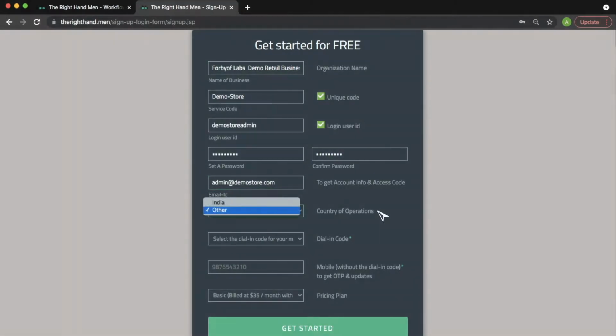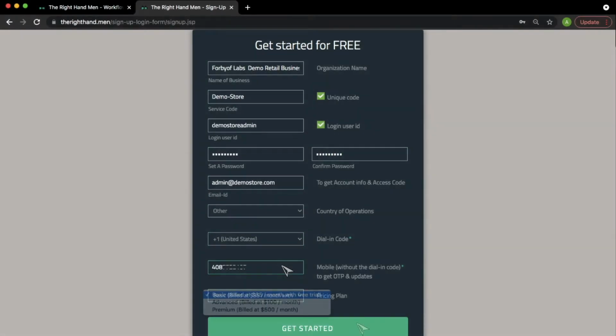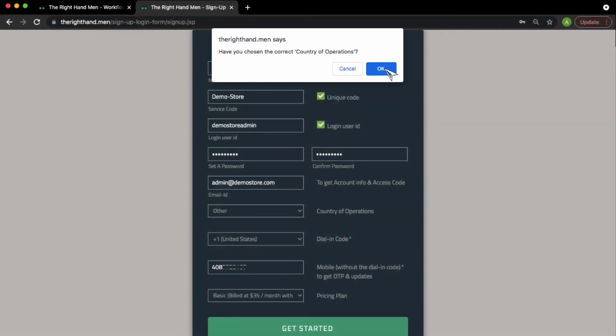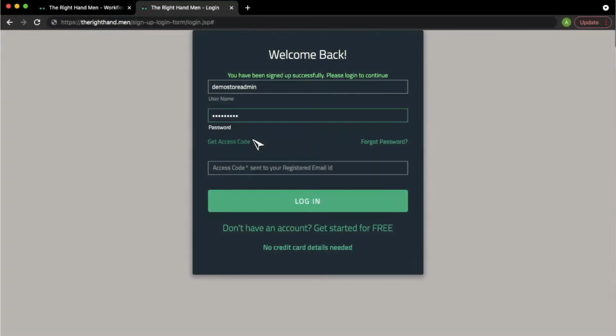Your business may operate in one or more regions or countries. Unless you operate only in India, choose Other. Even if you operate in India along with any other country like say Bangladesh or Nepal, select Other. Select the dial-in code for your mobile number from the drop-down and enter your mobile number. Now hit Get Started. In the login page, enter your user ID, password, and click the Get Access Code link.